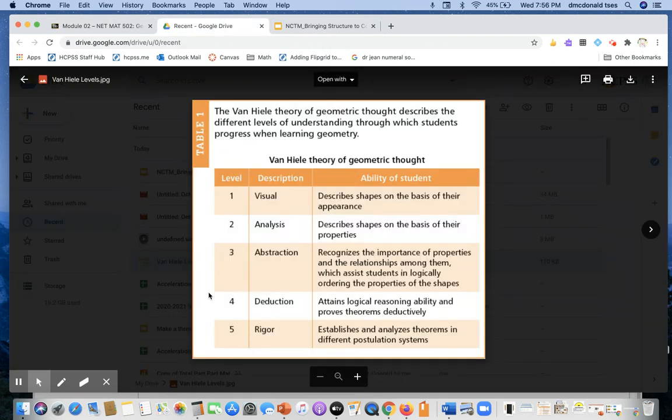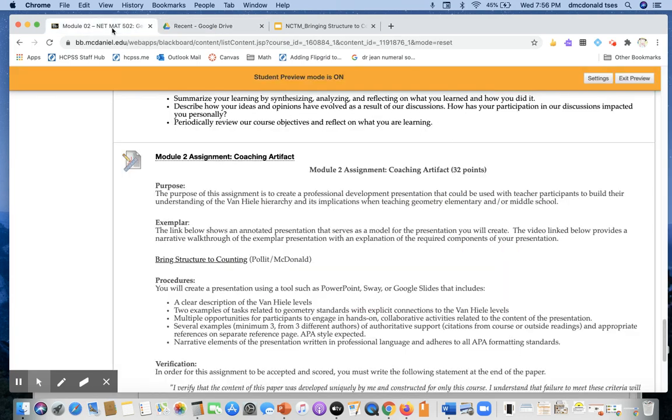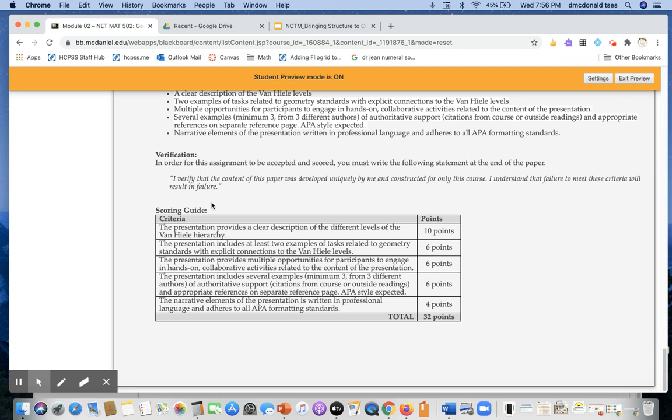Yours is going to be on the Van Hiele levels, which here are identified as 1 through 5, but in some texts are identified as 0 through 4. So you'll create that coaching artifact. The criteria for the artifact are right here on the page.